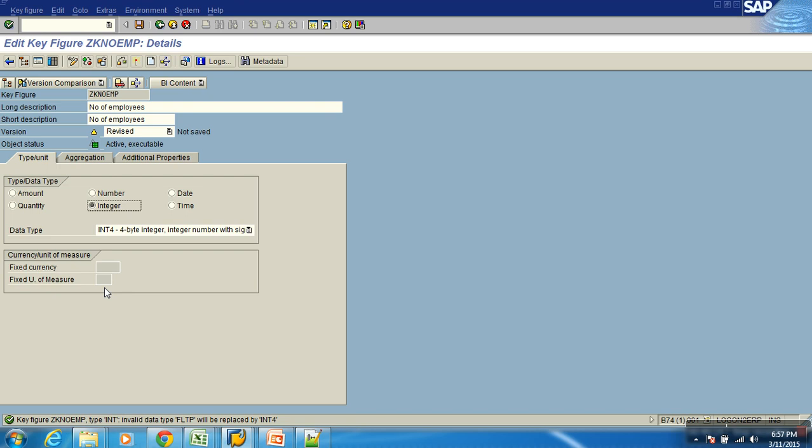But as it is, I am now defining number of employees. So now tell me what should be my type. What should be the type of key figure for number of employees? Integer. So when you say integer, automatically the currency reference has been removed. Integer or number are nowhere associated with the amount or units.